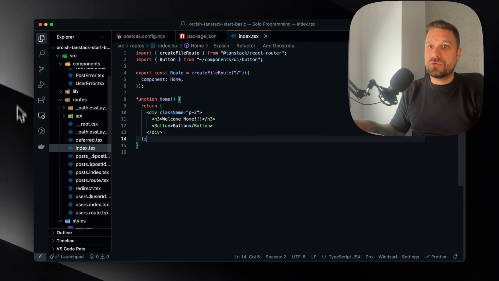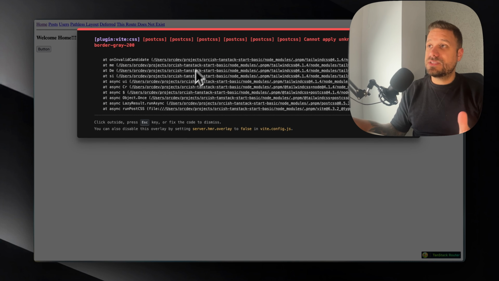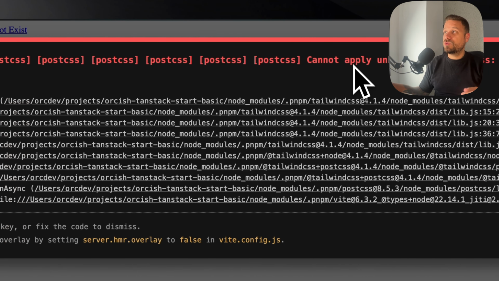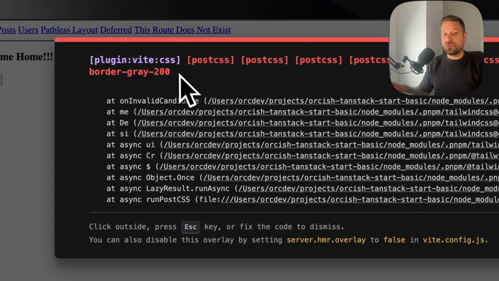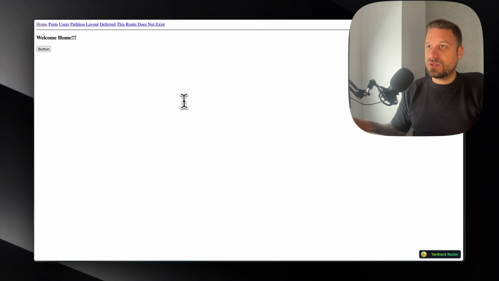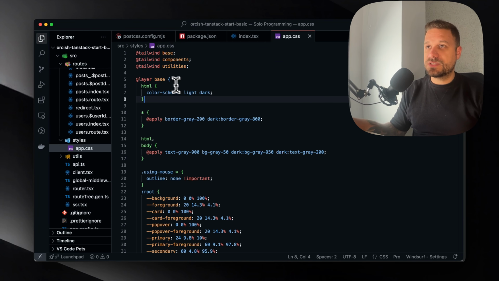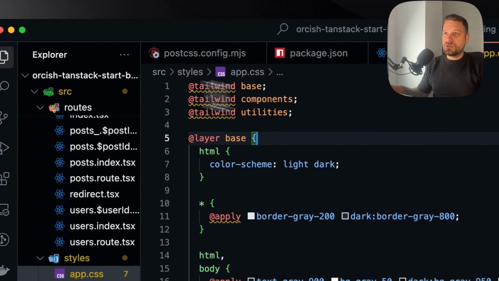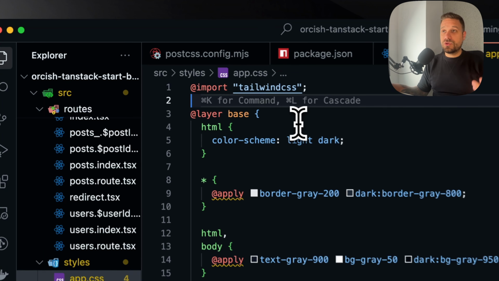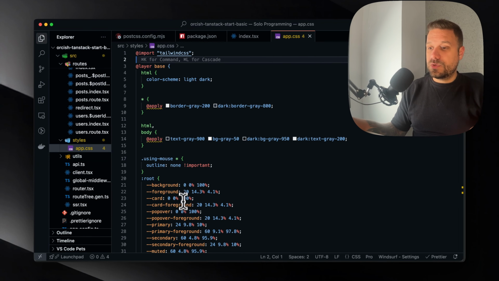So I'm going to the project, and we can see that we have PostCSS problems: cannot apply unknown utility class border-gray-100. The problem here is that we are using the deprecated way here in the app.css. We are not using the new import Tailwind CSS, which is the one that AI is recommending me. And also we are not using Tailwind version 4.